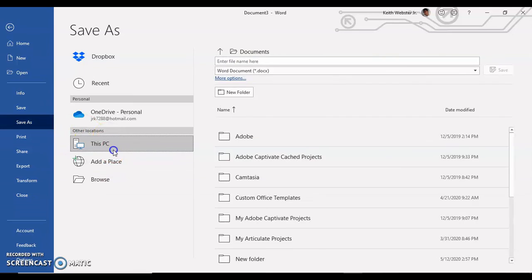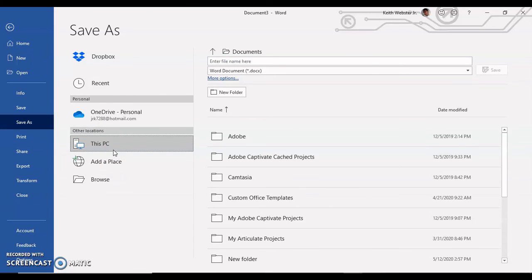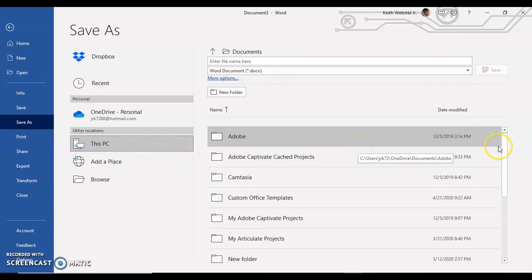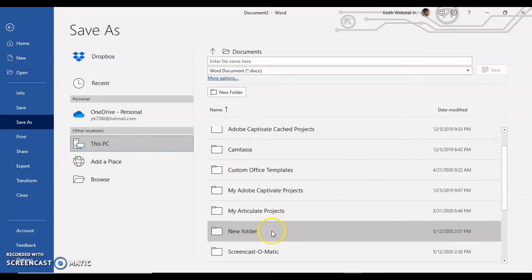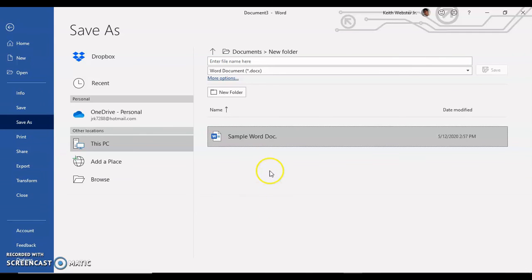So I'm going to click on this PC and see if there's a couple of folders here that open up. Let's say I want to do a new folder. So I click on New Folder, and as you can see, I have a sample document already saved, but I want to save one for this particular project as well. So I'm going to click Sample Word Doc 1, and then I'm going to click Save.